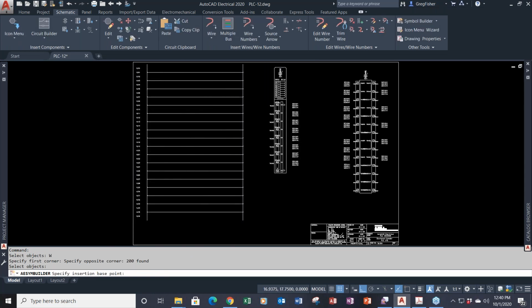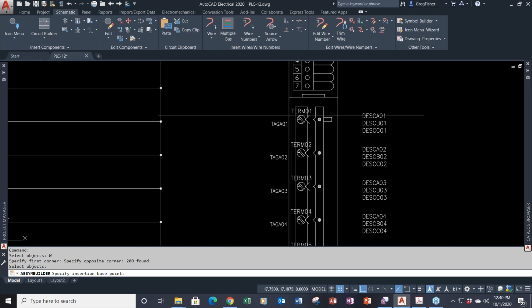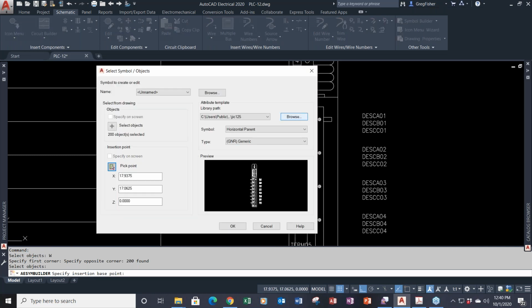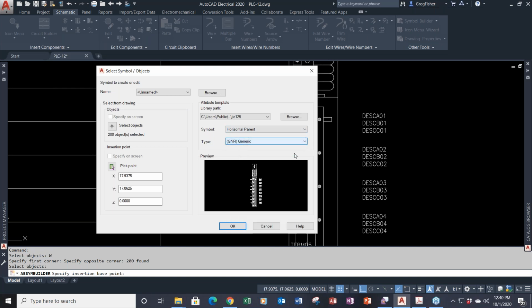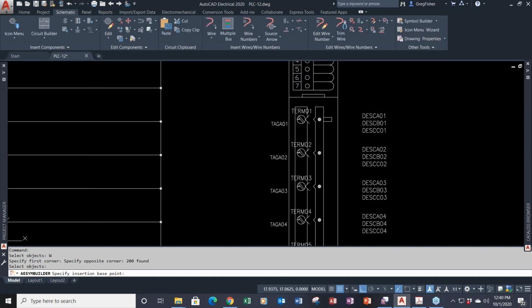Insertion point, I usually like to put it, you can put it anywhere you want, obviously. I like to put it wherever my first connection point is. It's going to be a horizontal parent as far as the symbol category. And there is no PLC type, so I'm going to leave it as generic. And I'll pick OK.